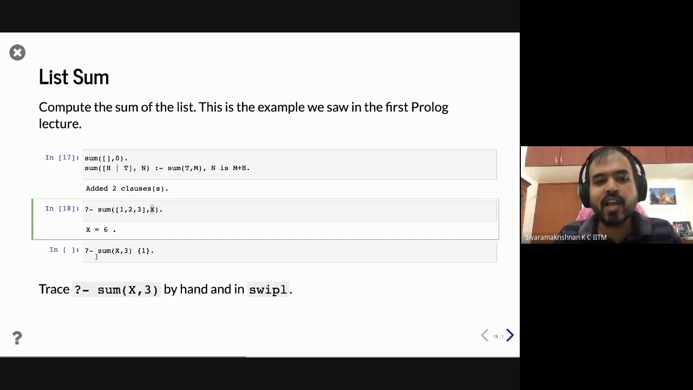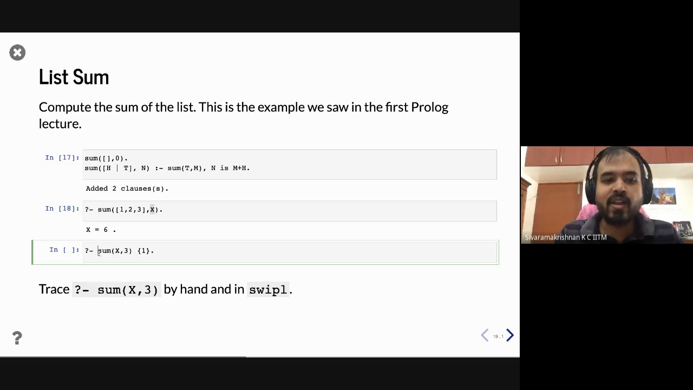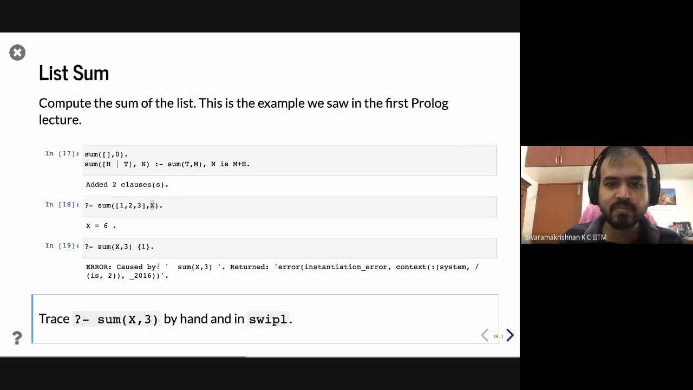So you can ask questions like, what is the list X so that the sum of the list is 3? And for some reason I'm asking Prolog to produce just the one result. Let's see what it produces. It actually says instantiation error. Prolog doesn't give us what you would have liked.